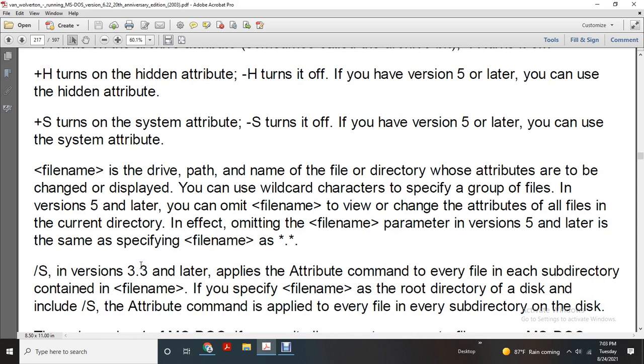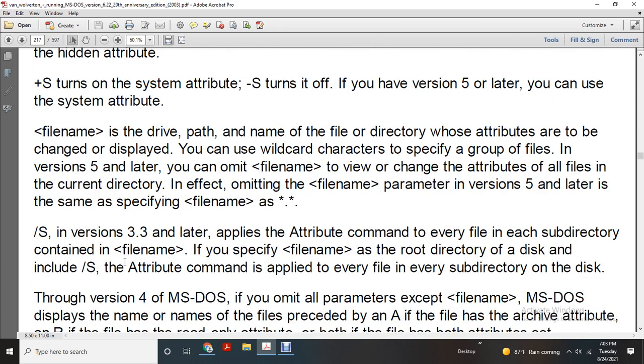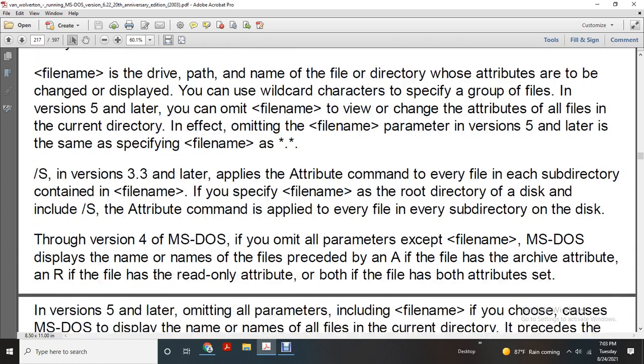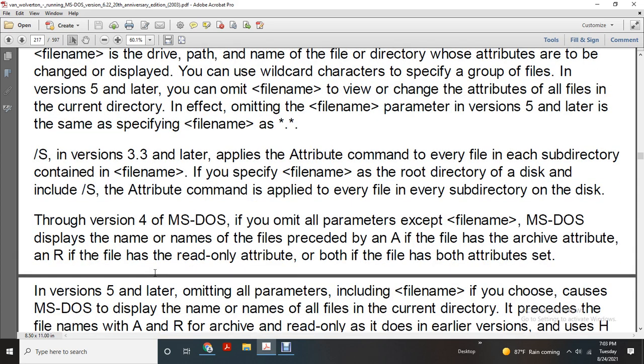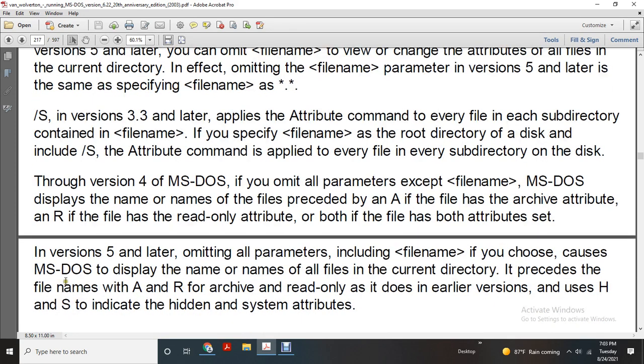File name is the drive, path, and name of the file or directory whose attribute you want to change or display. If you give a wildcard character, you specify a group of files. With version 5 or later, you can omit the file name to view the attributes of all files in the current directory; omitting the file name parameter in version 5 or later is the same as specifying the wildcard. Parameter /S, version 3.3 or later, applies the attrib command to every file in every subdirectory contained in the file name specified; with the file name in the root directory, it will apply to every file in every subdirectory on the disk. Throughout version 4, if you omit the parameters except for the file name, MS-DOS displays the names of the files preceded by A if the file has the archive attribute set, and R if the file is read only, and both if both attributes are set, with version 5 or later.